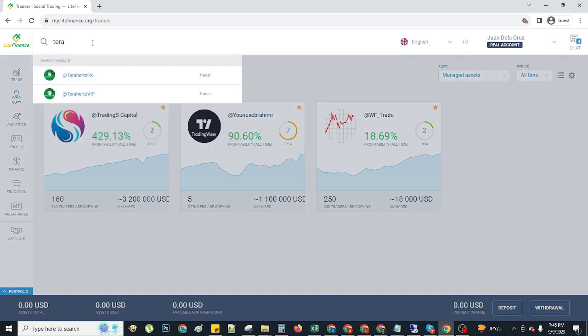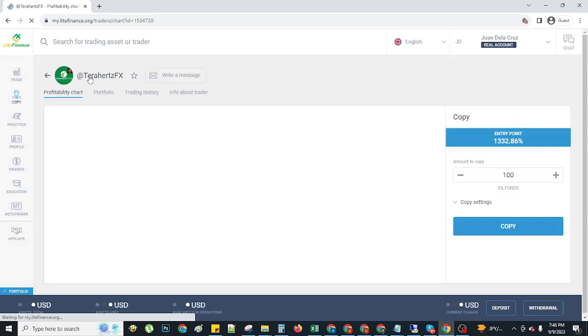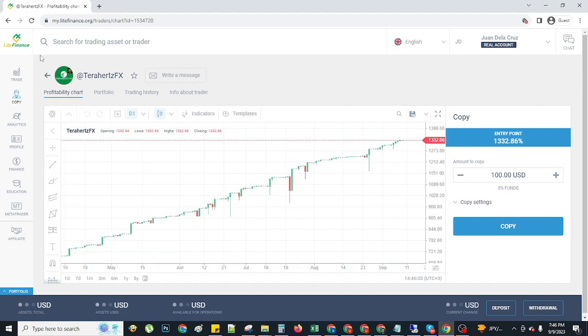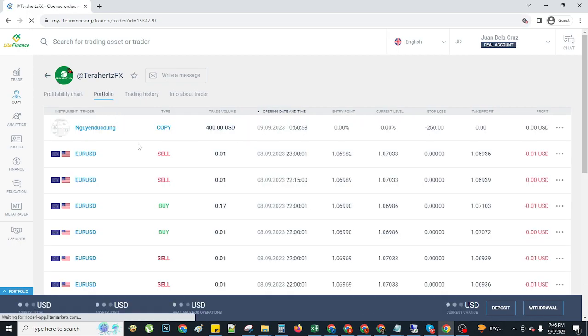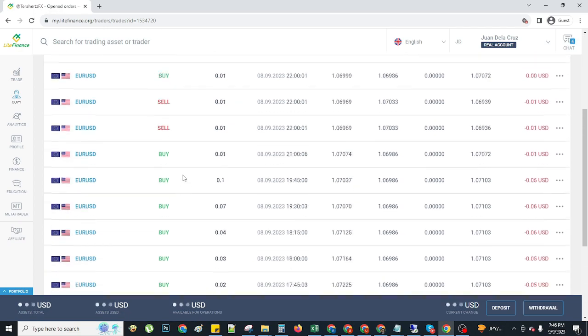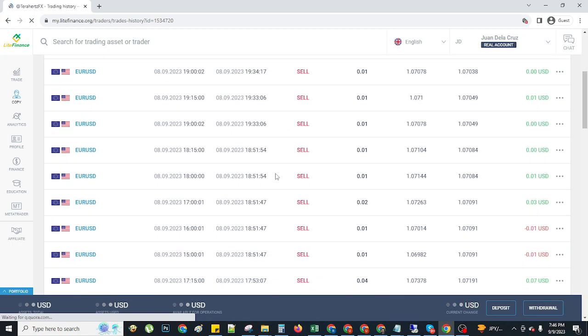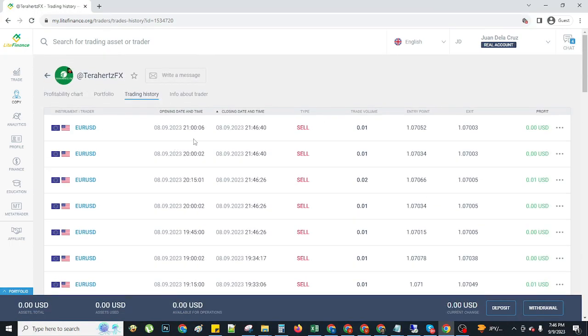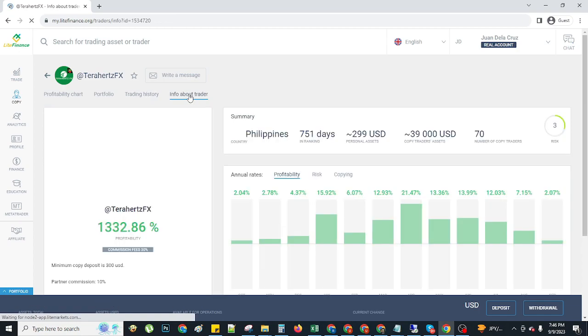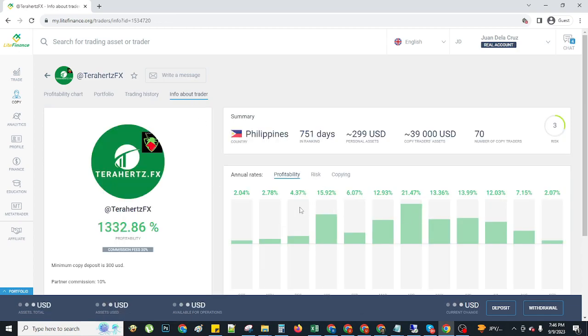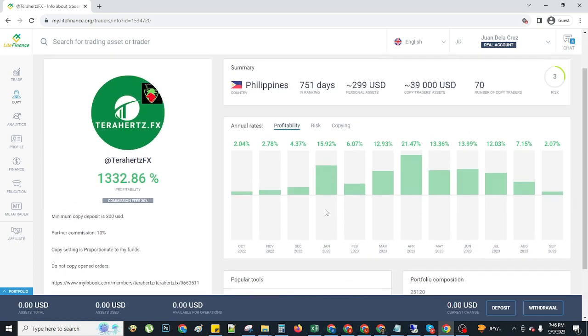See, VPS. So click mo lang yan. So you can check the portfolio here. So nakita mo ito yung parang mga trades niya. Okay, trading history. Ito yung trade niya on the past few days or even years. Then info about trader. As you can see, very consistent itong trader na ito, right?